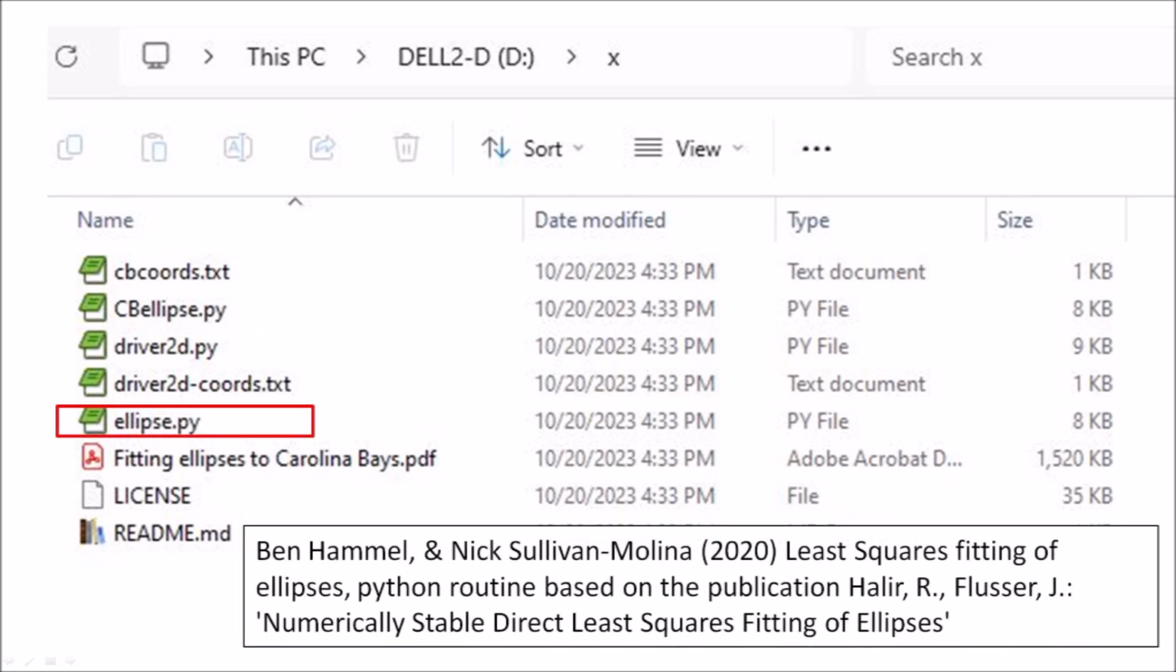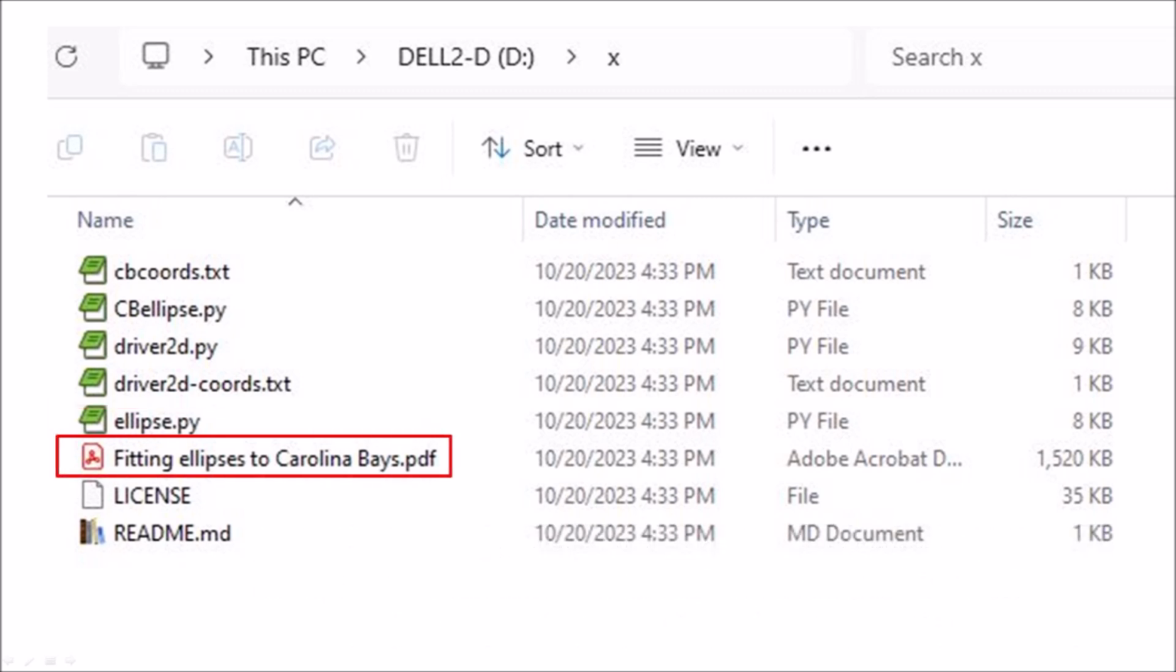The ellipse.py program fits ellipses by the least squares method. It was coded by Ben Hammel and Nick Sullivan-Molina and placed on GitHub. This program is called by the CB ellipse and the driver2d programs. You will not call it directly. The PDF included in the package provides instructions for fitting ellipses to Carolina bays.